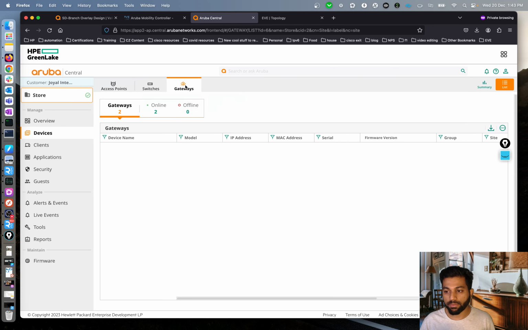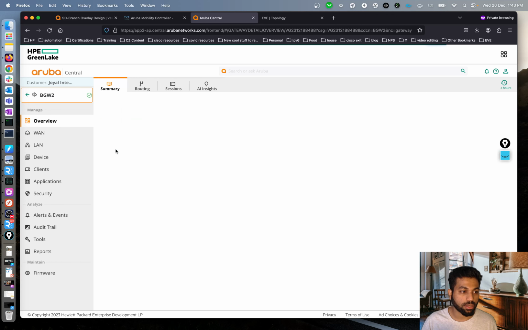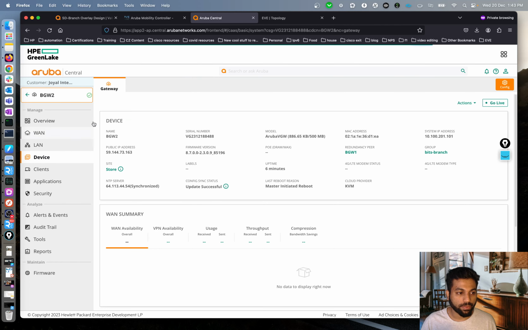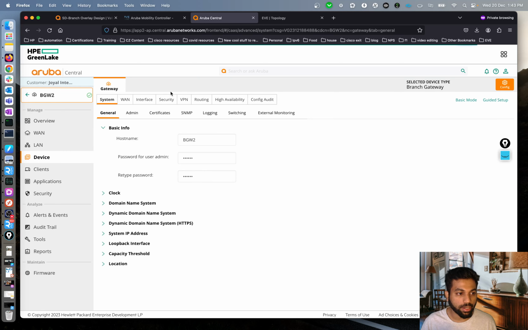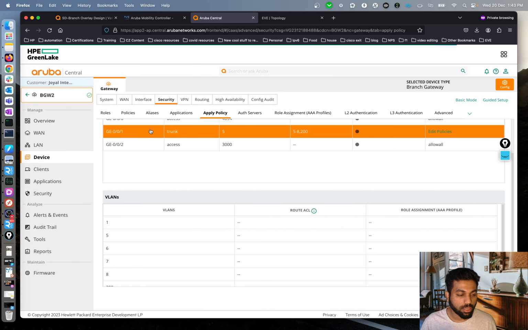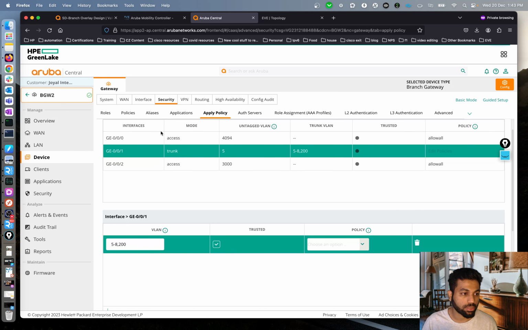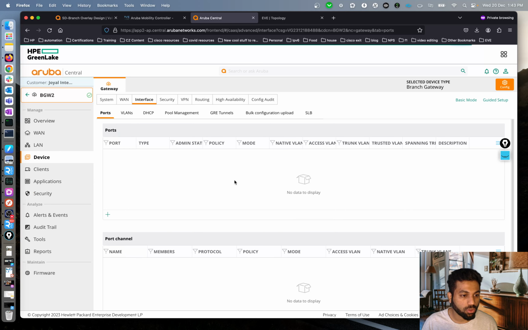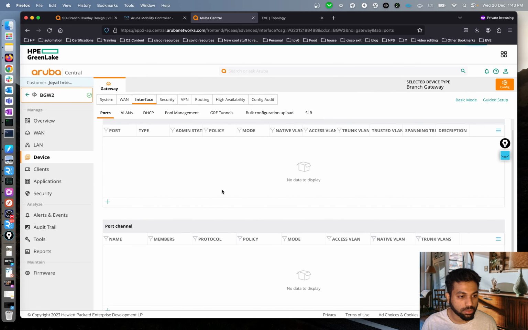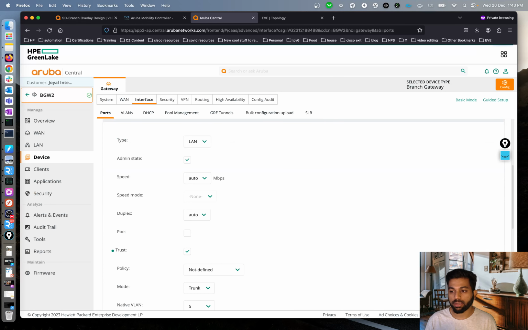We have done this for the BGW1 gateway for sure because we did that previously. Let's look for BGW2, what is happening. So we will go to device, right? Security and apply policy. And you can see here for the VLAN, you can see this guy is checked, right? Which means it is trusted. Similarly, let's go to interface and let's go to ports and let's look at the LAN port, which is the 0/0/1 port. There you go. So this one, and you can see it is trusted. Perfect. So I just wanted to validate that, make sure it is trusted.